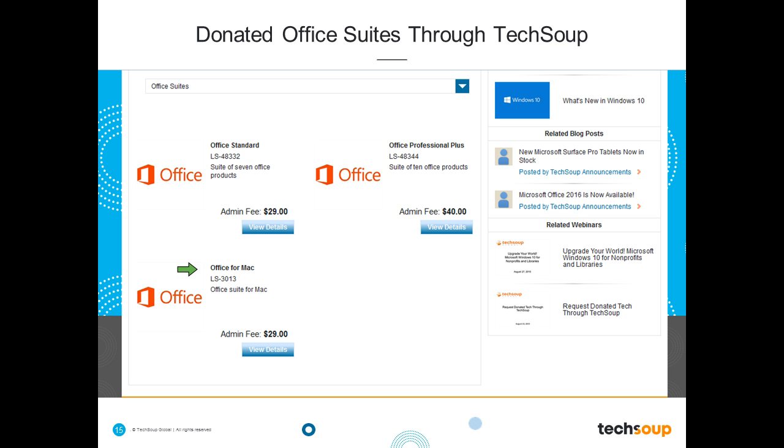For example, down here we have Office for Mac. If you wanted to view the details on Office for Mac, you would click View Details. And then the administrative fee per license is $29.